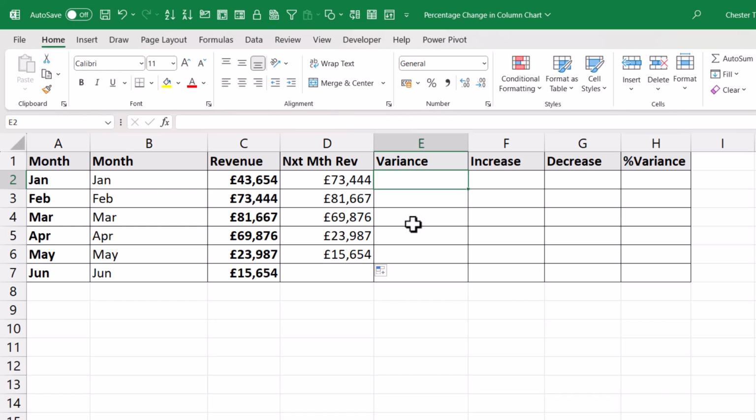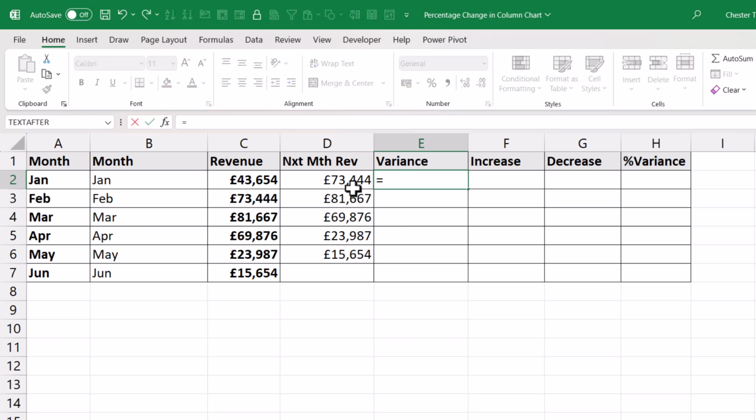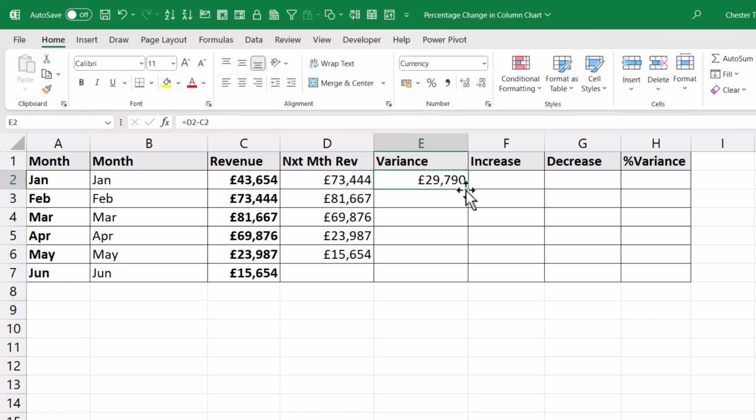Then we need to calculate variance. So the difference between the current month and the next month's revenue figure. So that'll be the next month's revenue figure minus the current month's revenue figure. So if I copy that down.